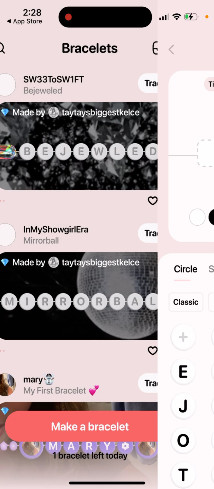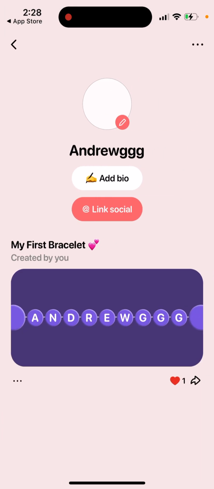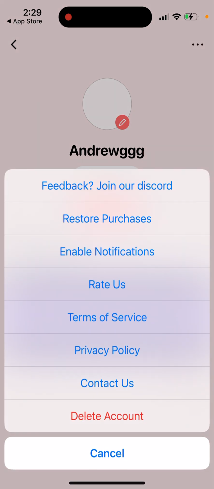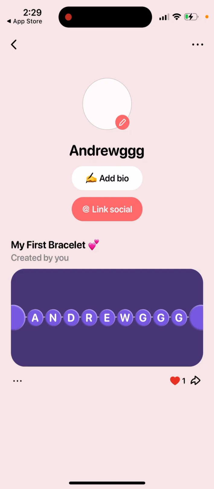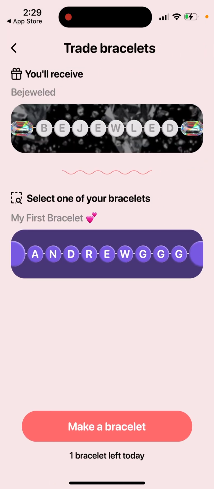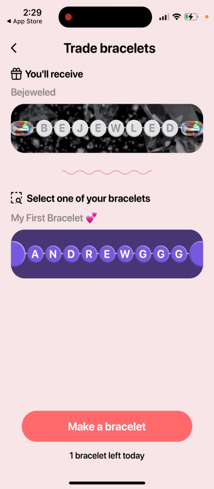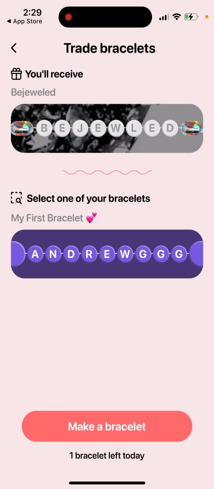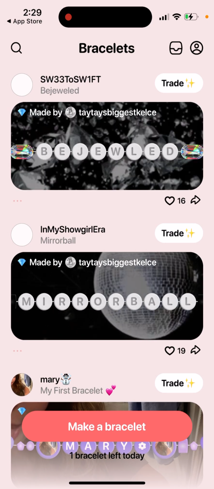And that's how you do it. Then you have it in here. Then you can see the details. You can also delete an account, link social, pretty cool. Then you can also trade and you'll receive this. So that's kind of the app.